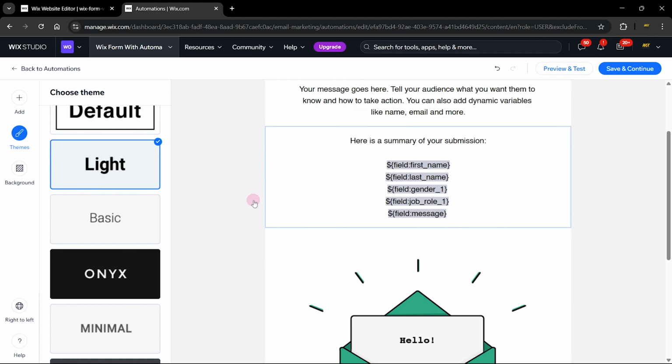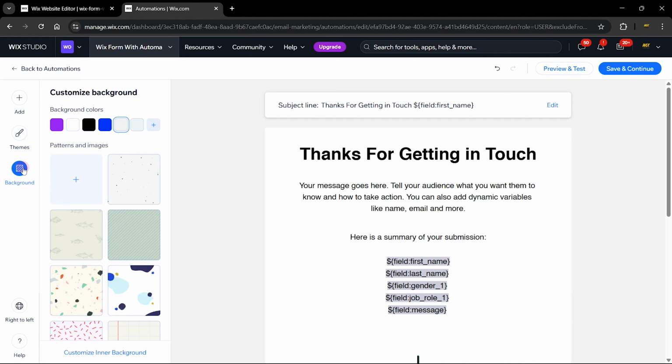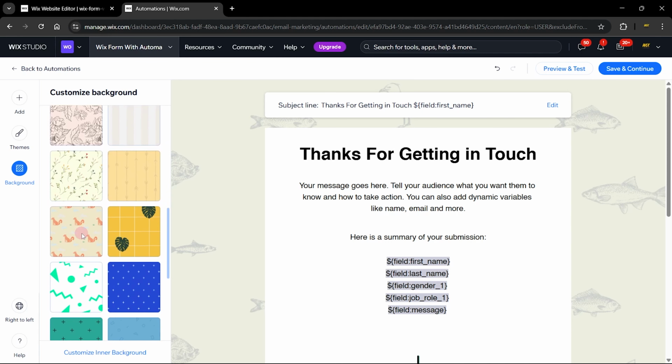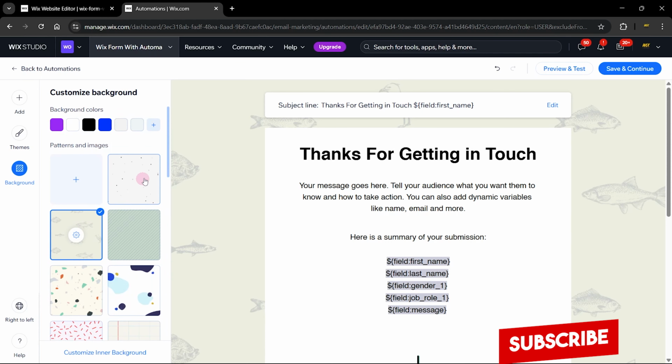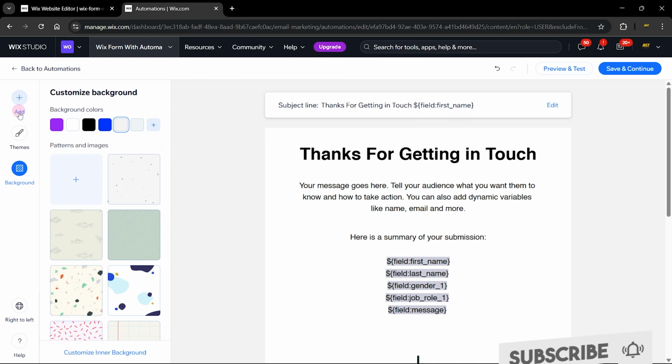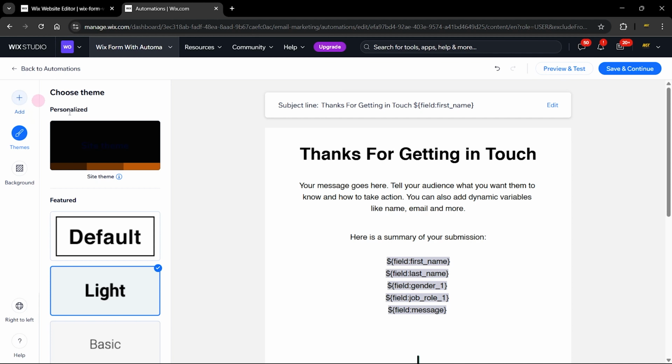I like using the light, that's looking great. You can also choose to change the background and many more. So you have the freedom to actually just personalize and edit how this particular email looks. And there is so much freedom for you to just add elements that you want to. And let's go ahead and save and continue.